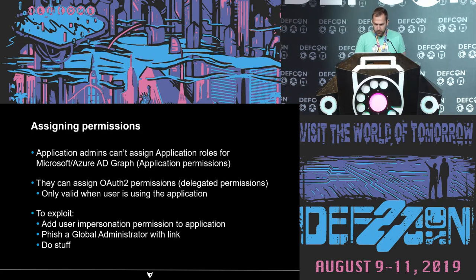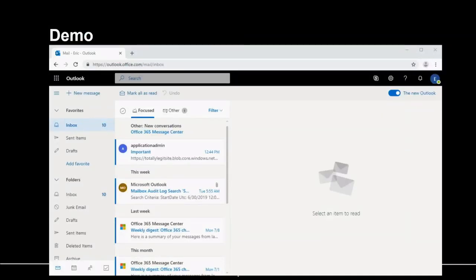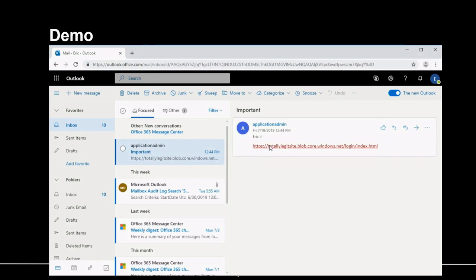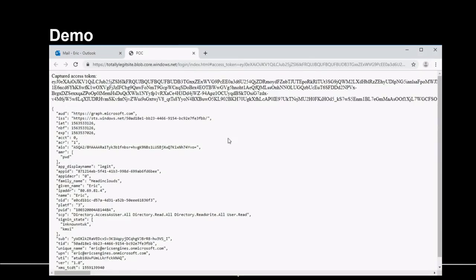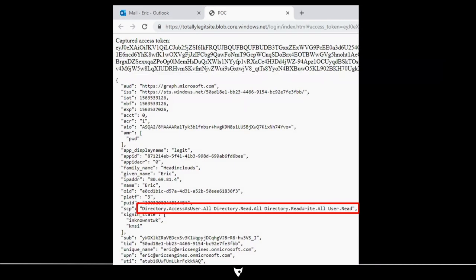And then here's a small demo. Let's hope that works. So we sent an email to the global admin here. And here's a link. He clicks on it. And then we captured his access token. So this is an access token for the Microsoft Graph. And with this access token, I could perform all kinds of actions. And you can see here that this token has privileges to access the directory as if it was that user.